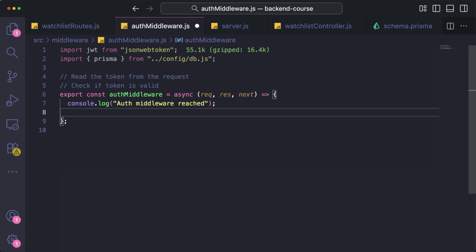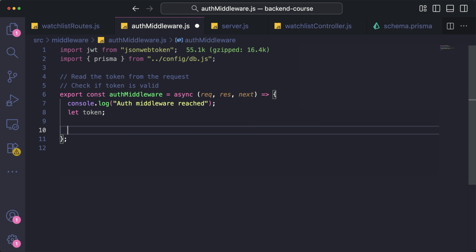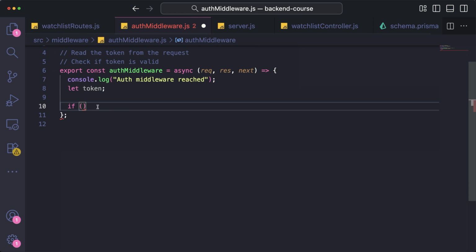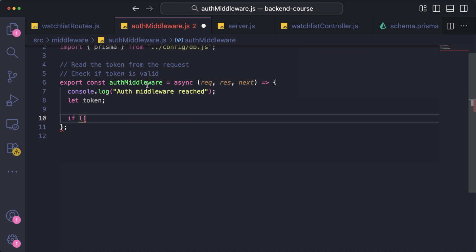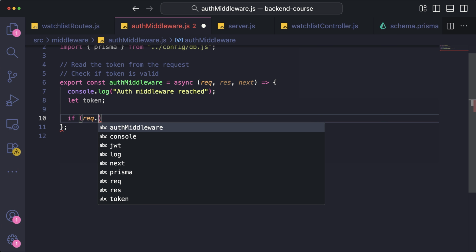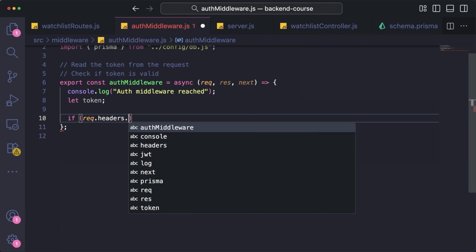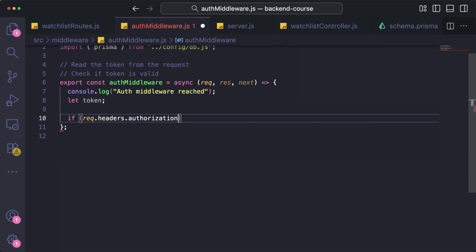So what we want to do is first try to get the token. I'll create a variable here called token, and I'm going to check to see if the request has that authorization field in its headers. To do that, I can access the headers by saying req.headers, then accessing the authorization field.